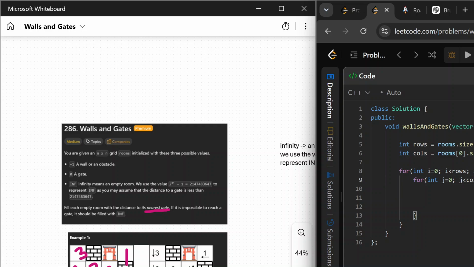So whatever initially is zero, the gate is equal to zero.